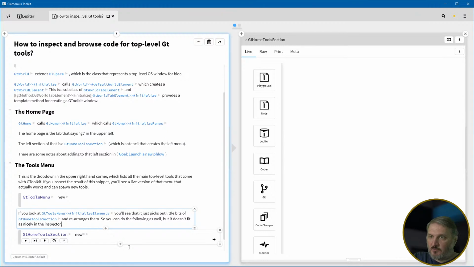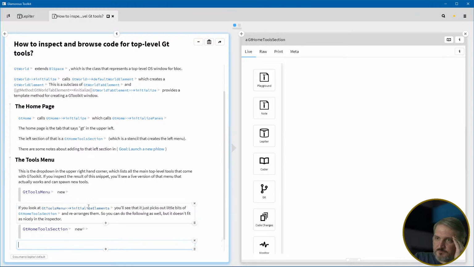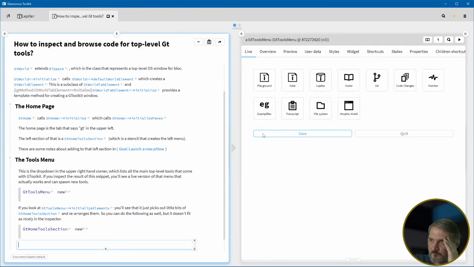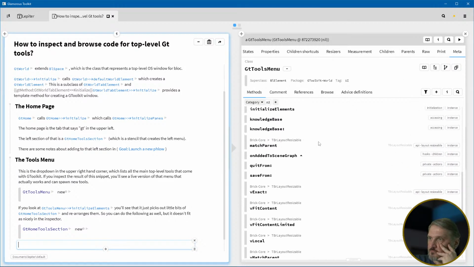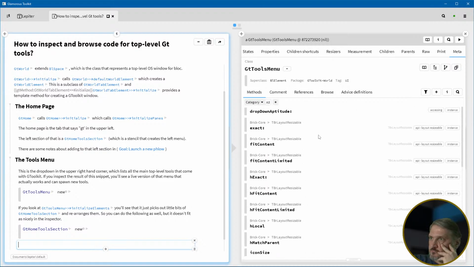Okay, so now we know how to get to the tools. We've documented that. I prefer this one. All right, so now we'll say entry points for the actual tools.